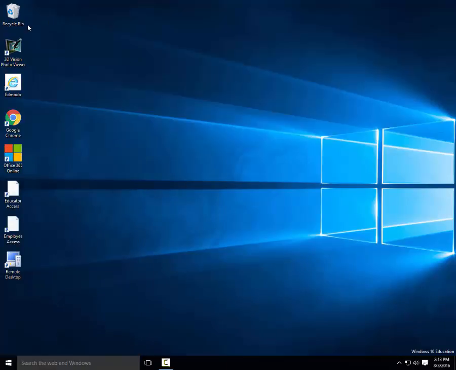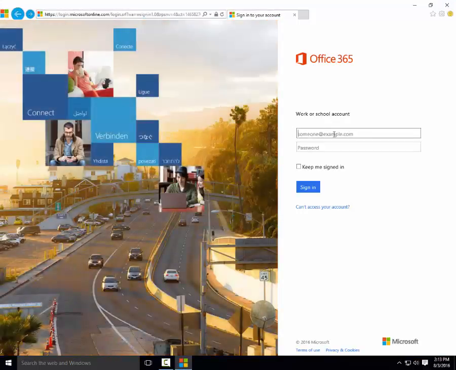You also notice that there are several icons, some that are familiar to you and some that are new. The one that we're going to look at right now is the Office 365 Online icon. This icon is your one-stop shop for all of your Microsoft tools that you use. For example, your email, your Microsoft Word, PowerPoint, Excel, and all of your OneDrive documents. When I double-click on that, I will be prompted to put in my credentials.